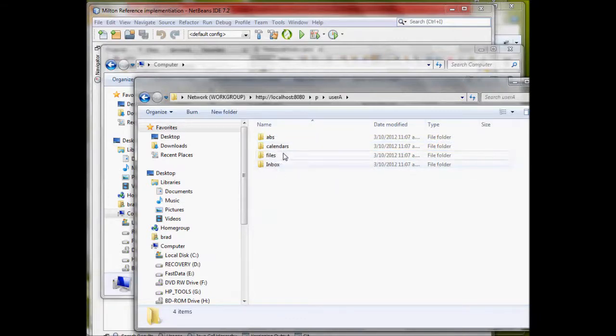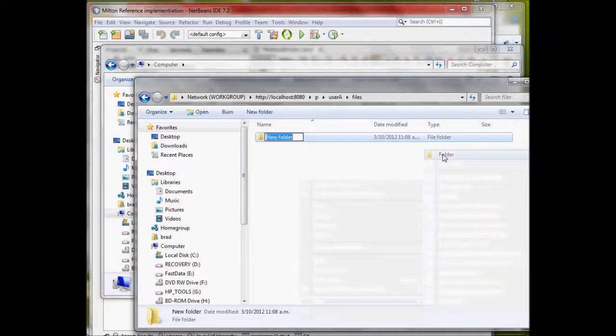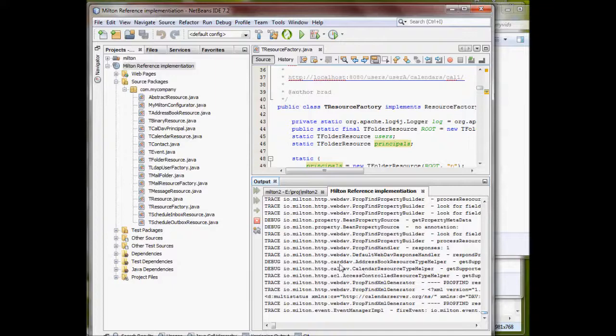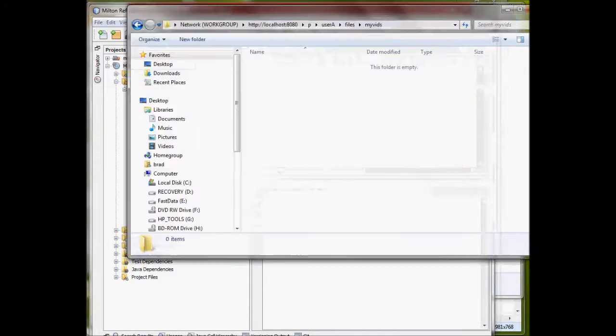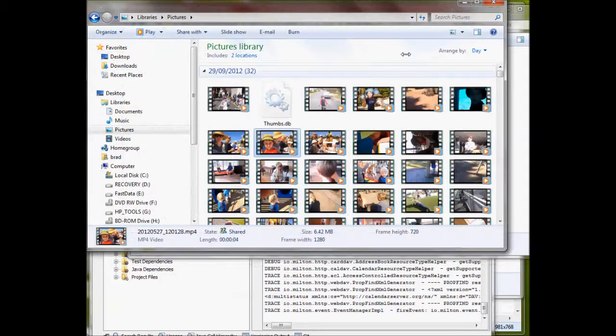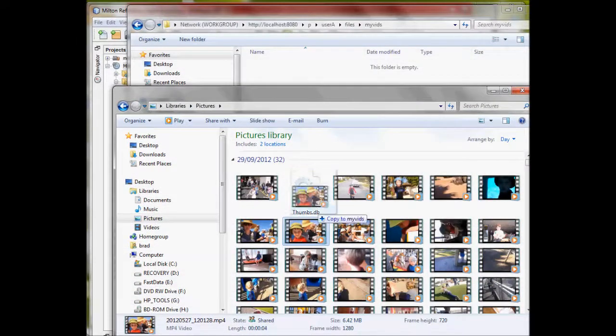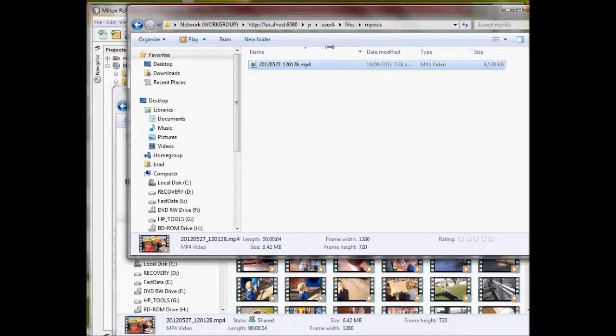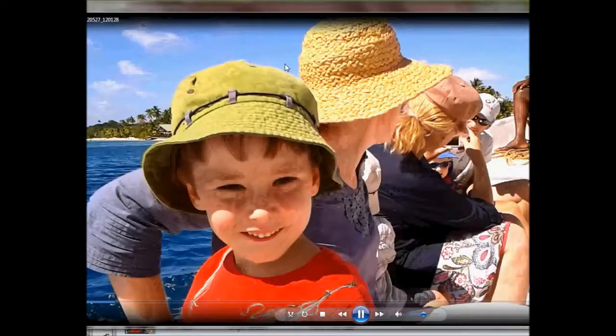Now these are just some default folders that the reference implementation has created. We've got a files folder, and I can create a directory in here, let's call it my vids. And by the way, in the logs down here, you can see what's going on. If I refresh that, you can see all the stuff that's going on down there. And now I'm going to copy the video in there. Right, and let's just open that up. And there we go.